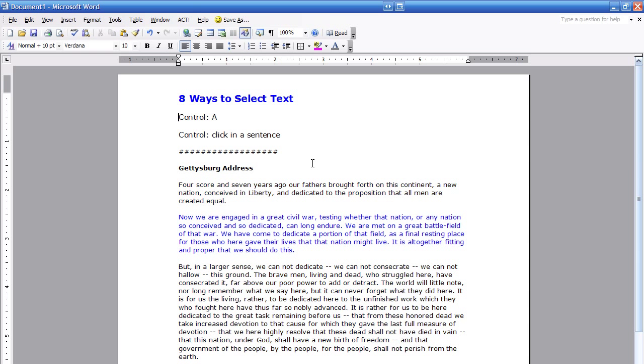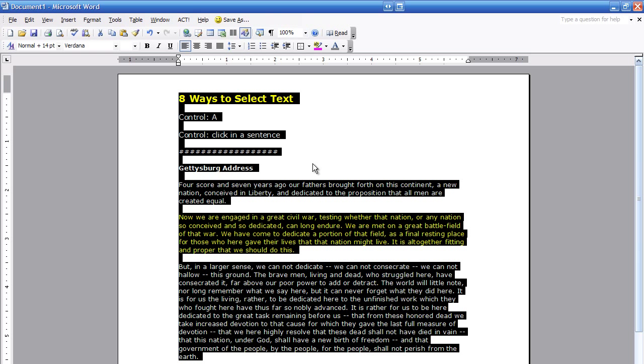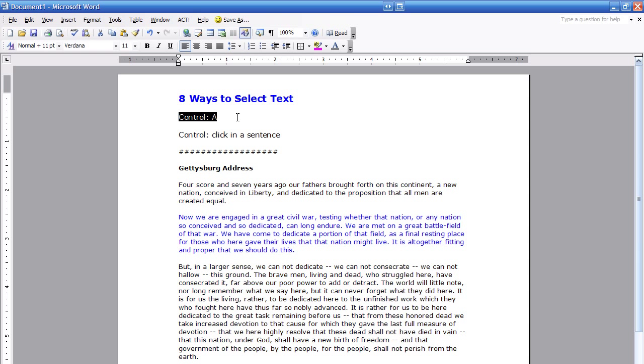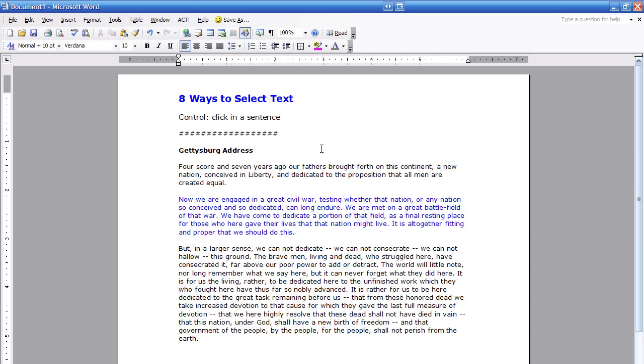This is a keyboard shortcut. It's Control plus the letter A. So if you hold your Control key down and hit the letter A, it selects all the text in your document, whether it's one word or 1,000 pages. It's going to select all the text. So that's a good thing to know. Control A. I'm going to delete that out.